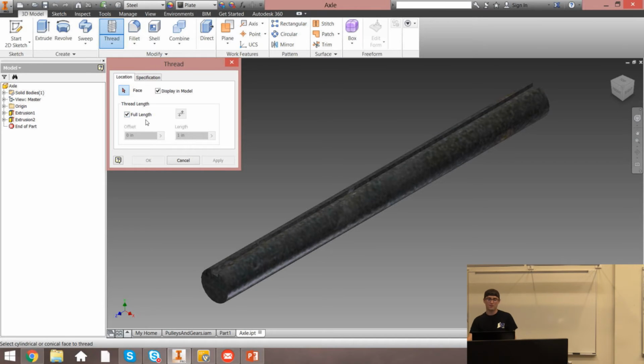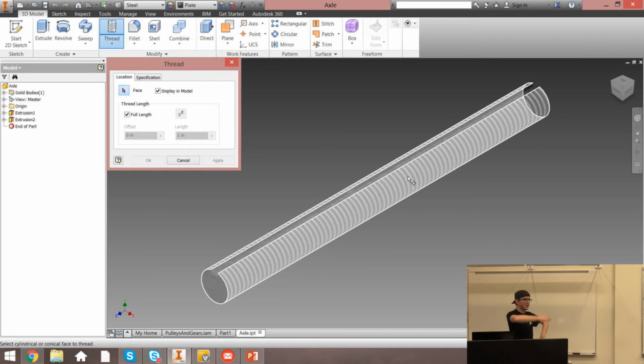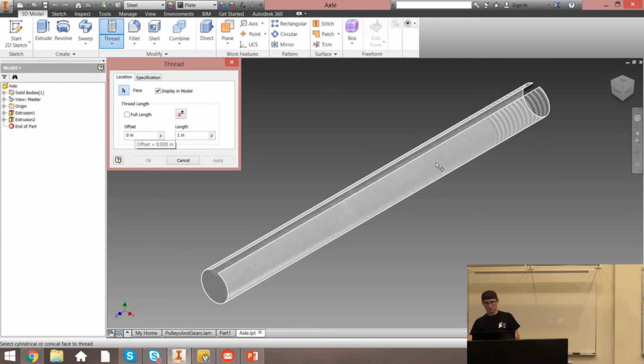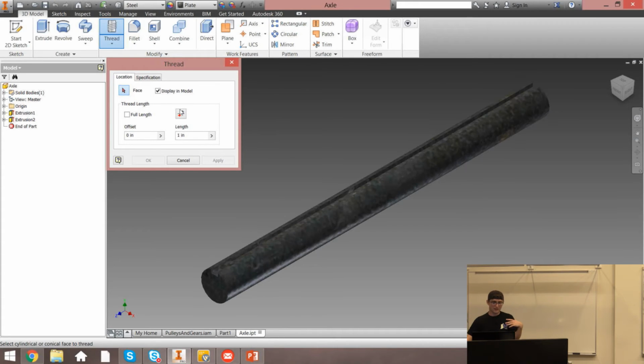And then you have an option to have full length or partial lengths, right? So you click full length, it's just going to be the entire length of your axle, which if you're using a threaded rod, well, that's really useful. But most of the time you're not using screws or something like that. So unclick full length, and you get way more options to play with. So you can see now it's just previewing the thread on the end of it, versus before it used the entire length. You can see the difference.